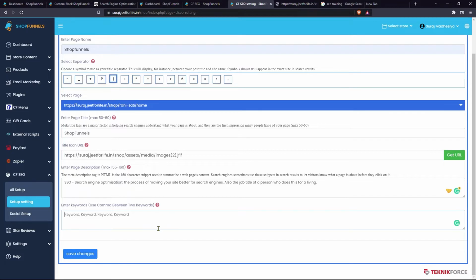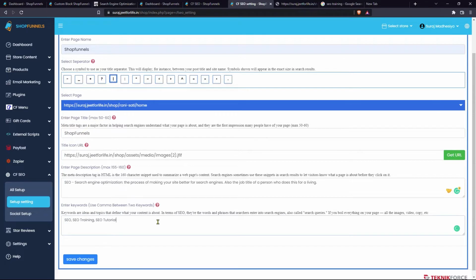Use a comma between two keywords. Keywords are ideas and topics that define what your content is about. In terms of SEO, they are the words and phrases that searchers enter into their search engines, also called search queries. If you boil down everything on your page, it's all the images, videos, copies, and others. And after that, save your changes.